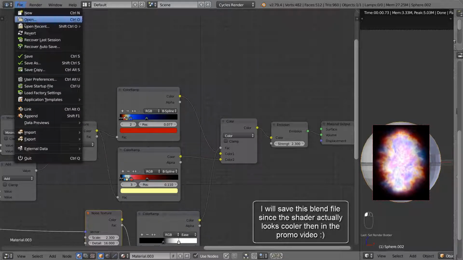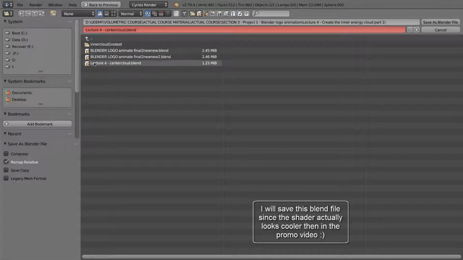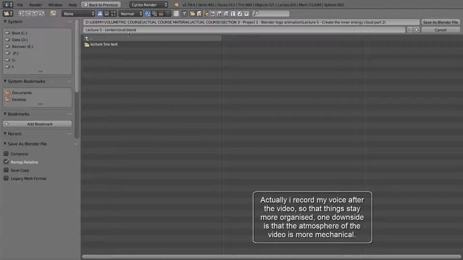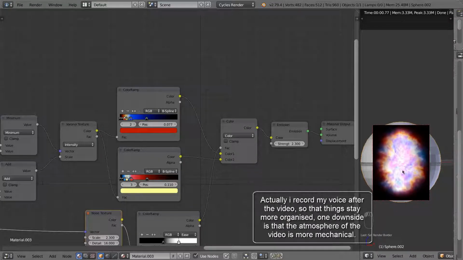I will save this blend file since the shader actually looks cooler than in the promo video. Actually, I record my voice after the video, so that things stay more organized. One downside is that the atmosphere of the video is more mechanical.